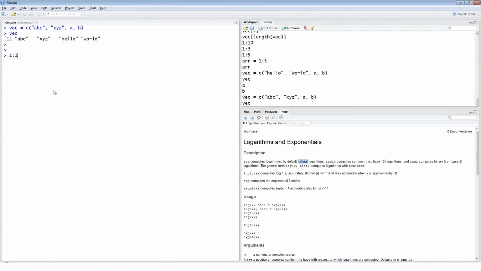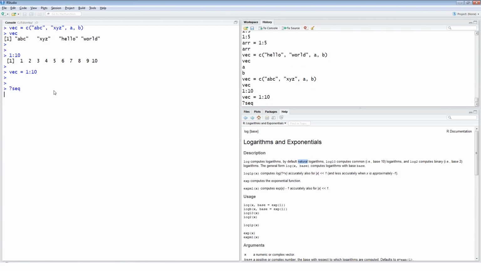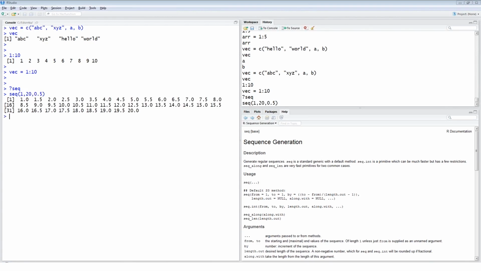Okay, now going back, we were looking at the sequence. 1:10 is 1 to 10. Okay, and yeah, I can assign it to anything. Okay. Along with the colon, there is also a function called seq, which is for generating a sequence. Okay, if you want, you can look at the help, which takes 3 arguments mainly, from, to, and increments. And there are other arguments as well, but I can say sequence of 1, 20 with the increments of 0.5. Okay. So I get 1, 1.5, 2, 2.5, and so on. Okay, it's simple, right? Generate a sequence starting from 1 until 2 with the increments of 0.5, which is the same as I could have written like that.